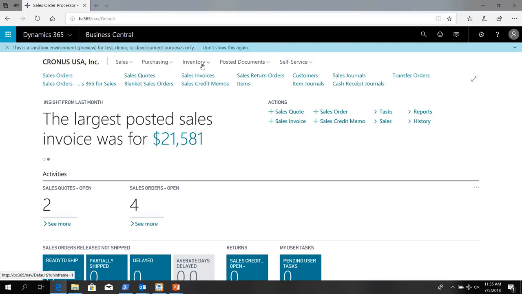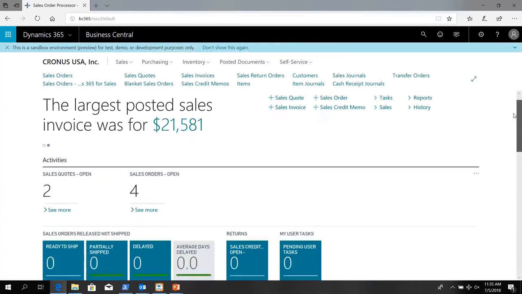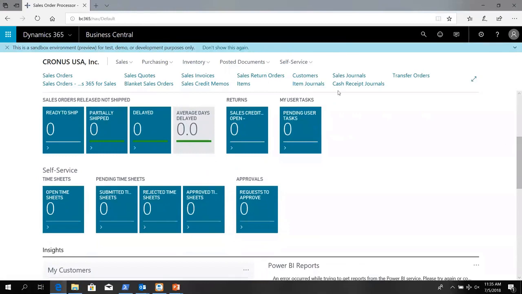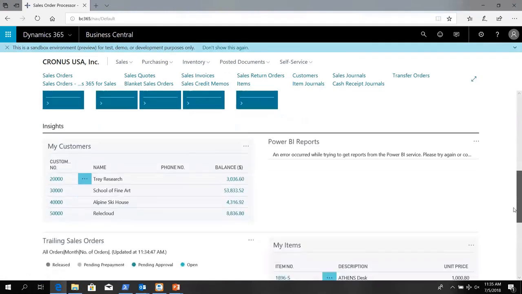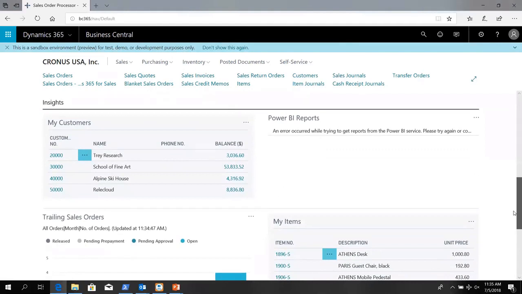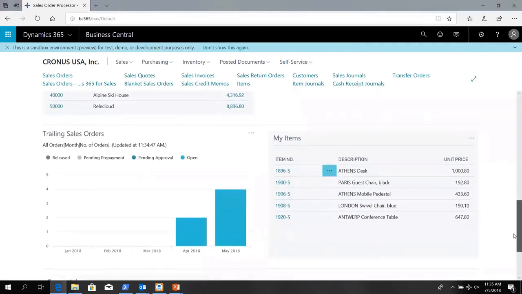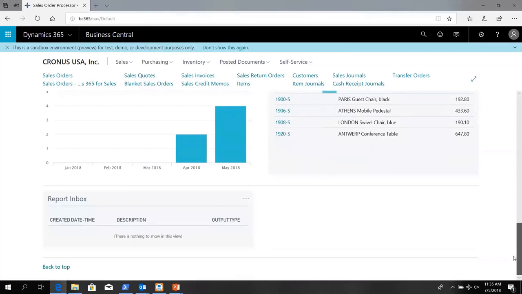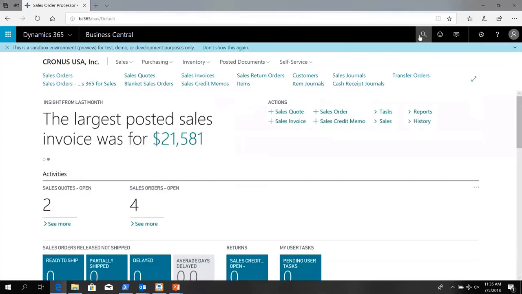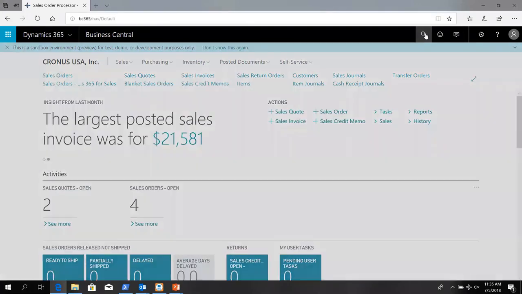Now I have sales, purchasing, inventory, posted documents, and enter my time and expenses. As I scroll down, you'll see that even the panels on my activity pane have been adjusted based on the information that might be important to an order entry person. Now, I can search on any part of any page in the system.